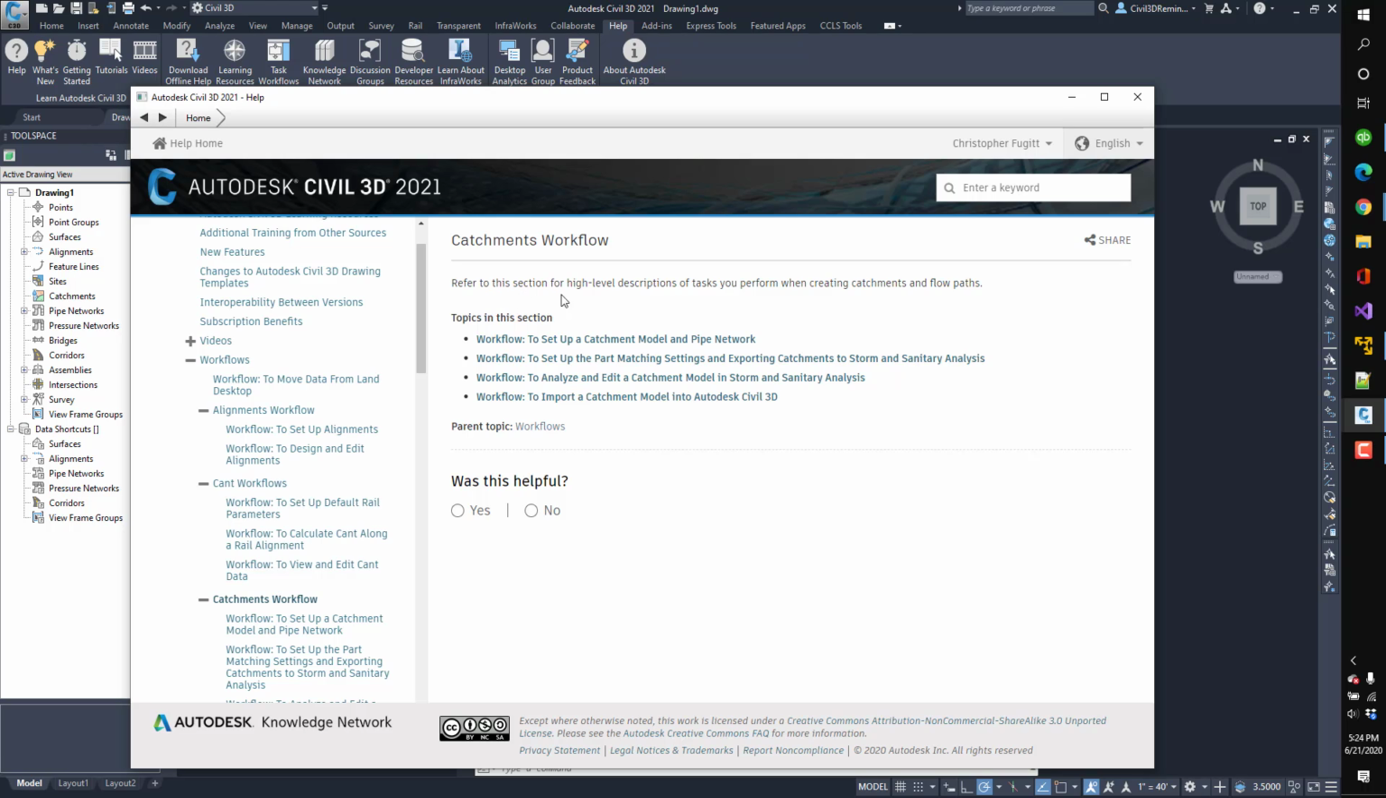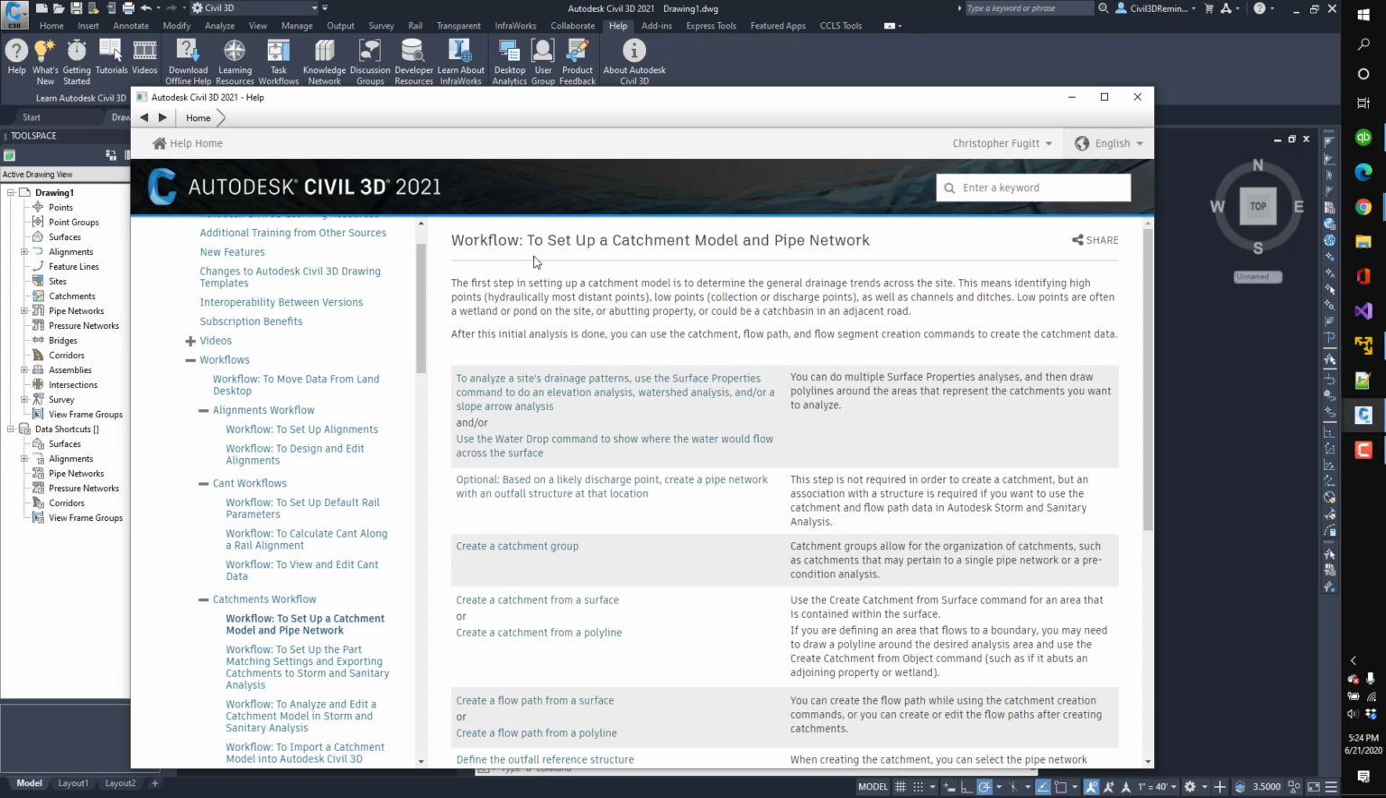So refer to this section for high-level descriptions of tasks you perform when creating catchments and flow paths. Workflow to set up a catchment model and pipe network. The first step in setting up a catchment model is to determine the general drainage trends across the site.